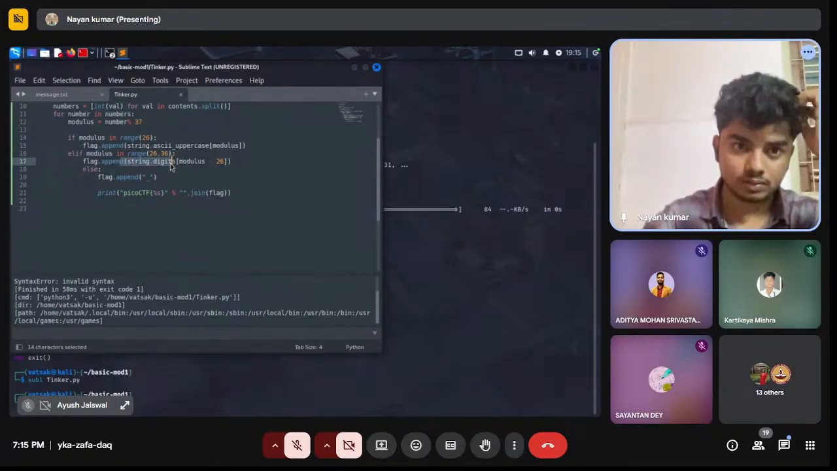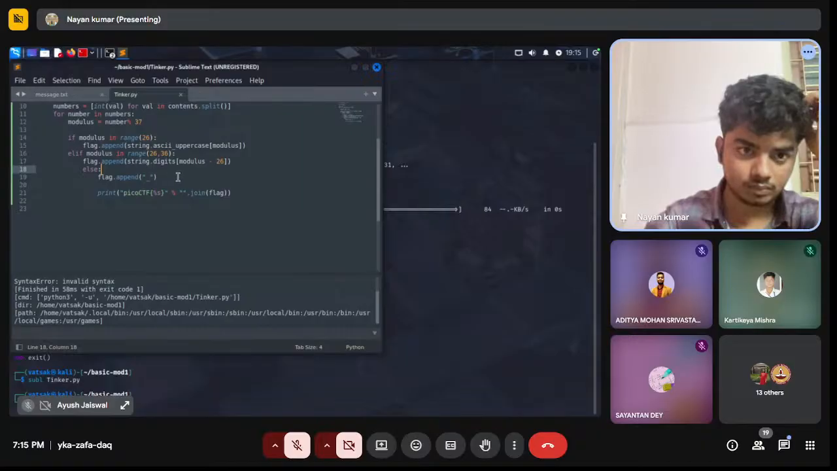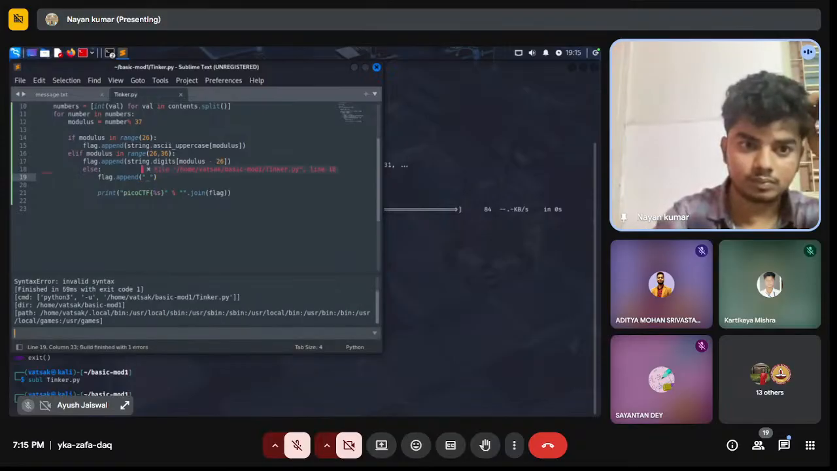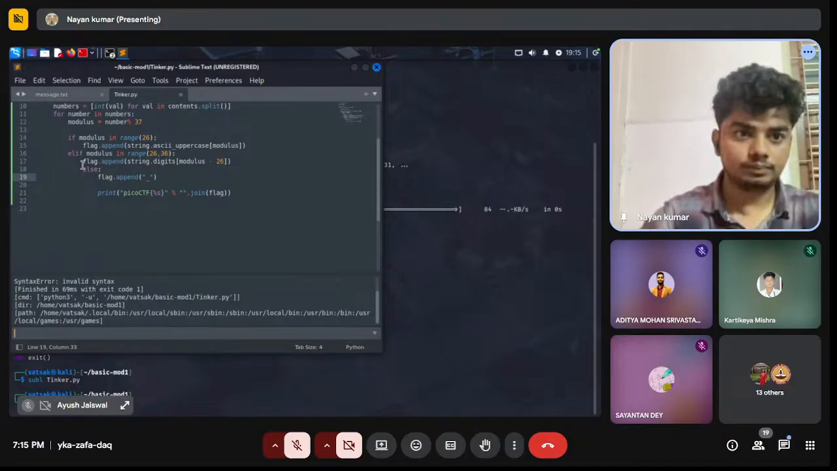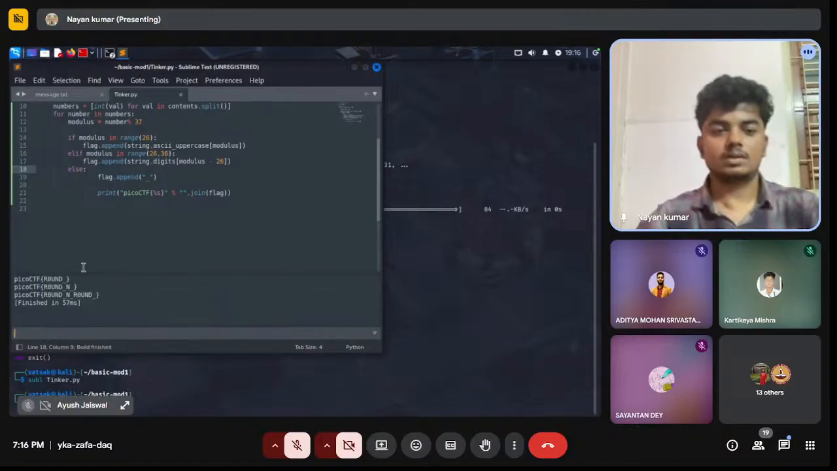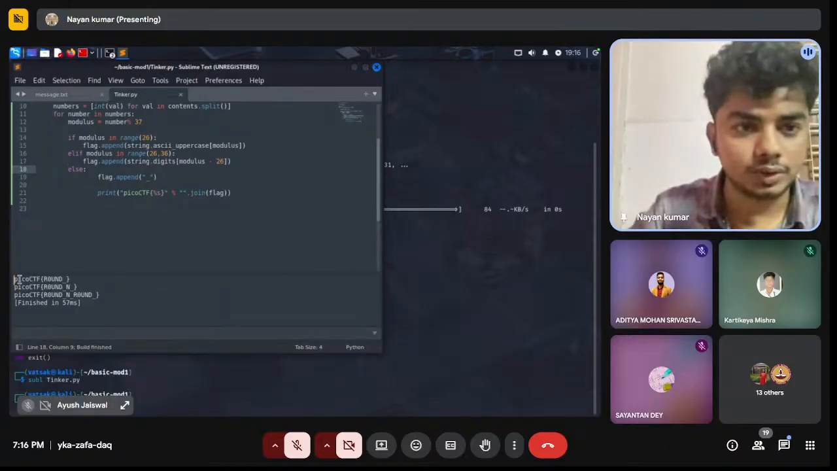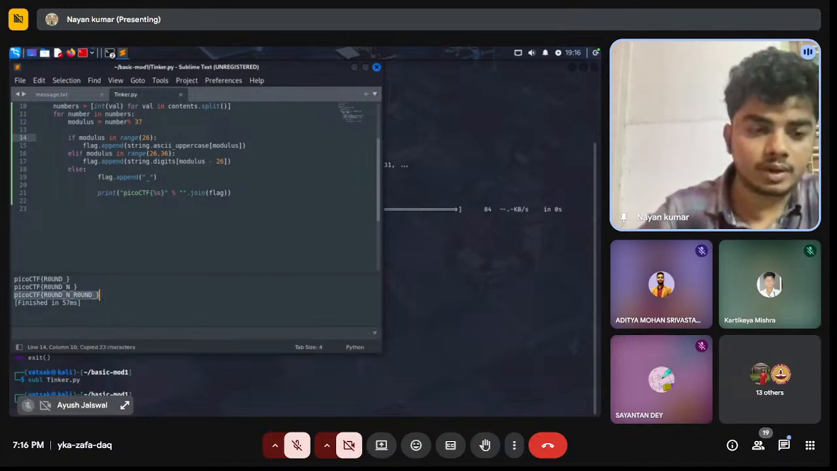String. So yes, now I got the solution. There was a syntax error. This is the final solution of this question. Eco CTF round and round.